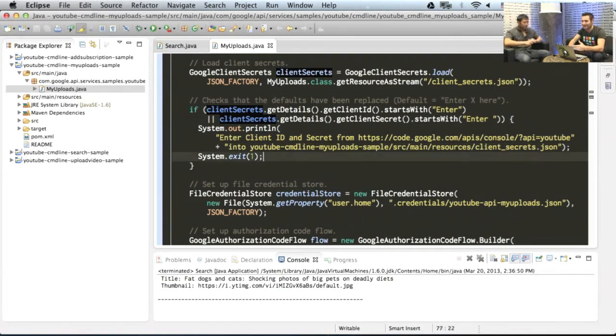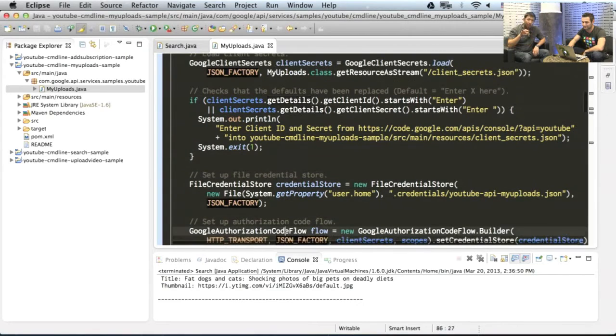So we try to check it, and for this example, if the client secrets file does not exist, we try to get it from the user. And once we get it, we want to... Let's just browse to it real quick. If you need to edit this, it's in source main resources. It's client_secrets.json.